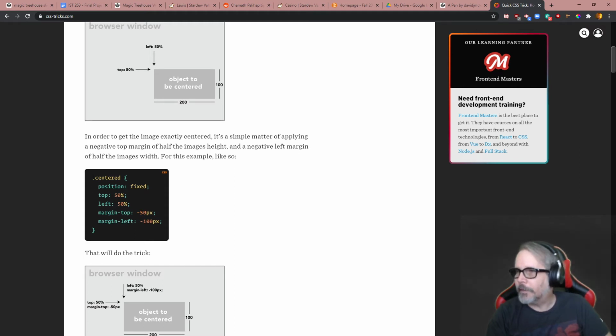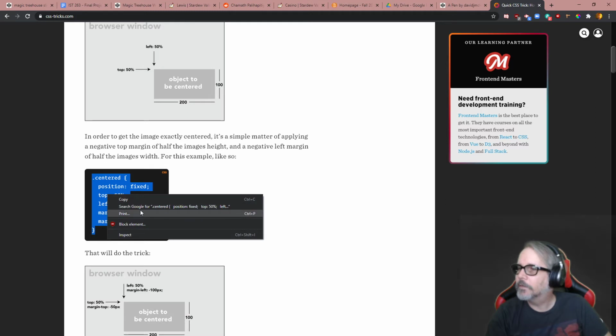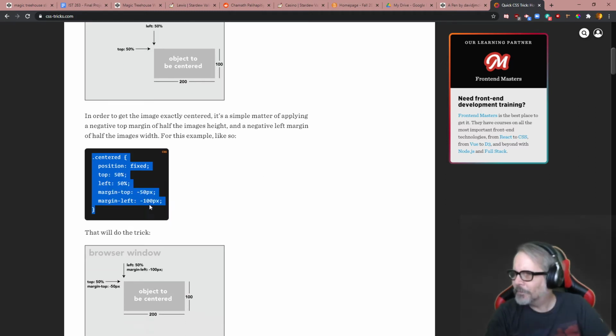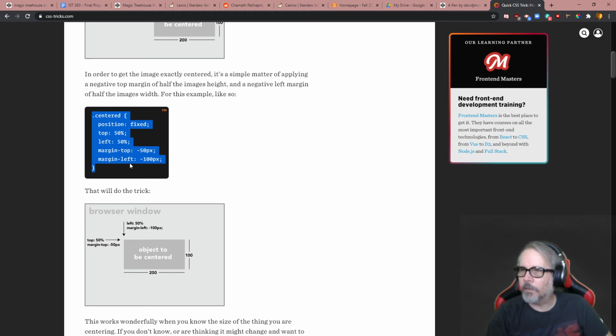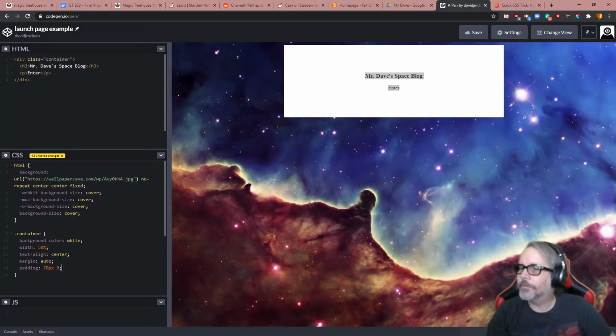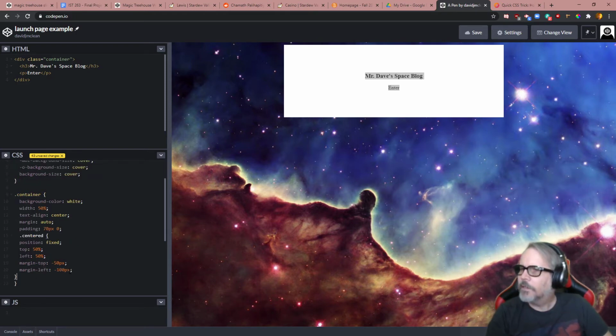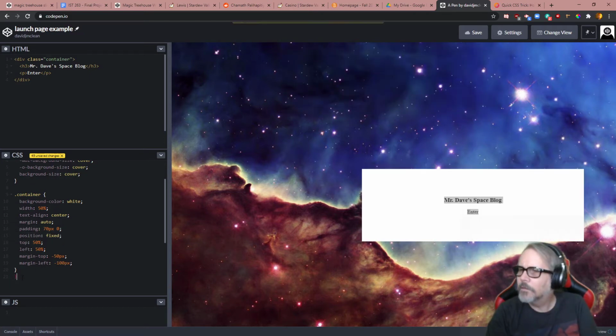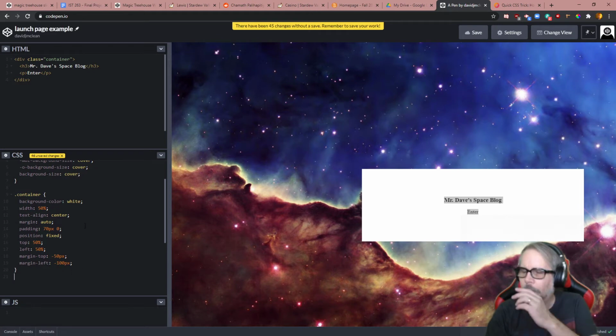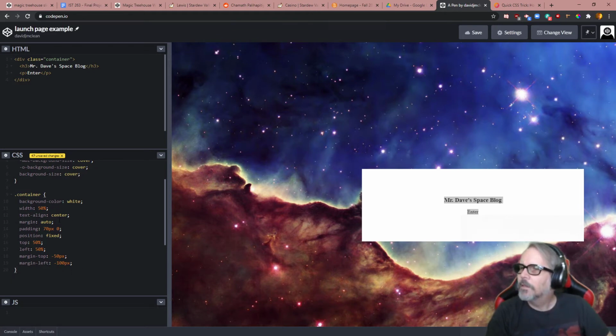Oh, that's right. So we have to do it like this. Copy that, right? And then we have to set margin top and margin left to half of whatever the size of our div is. All right, so let's check this. Let's paste all that. Get rid of this. Sorry. Get rid of that. The width 50% is fine.